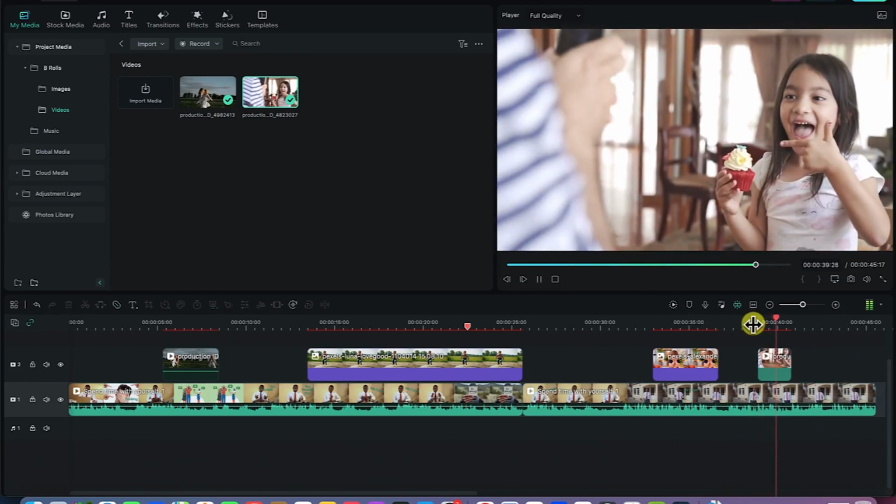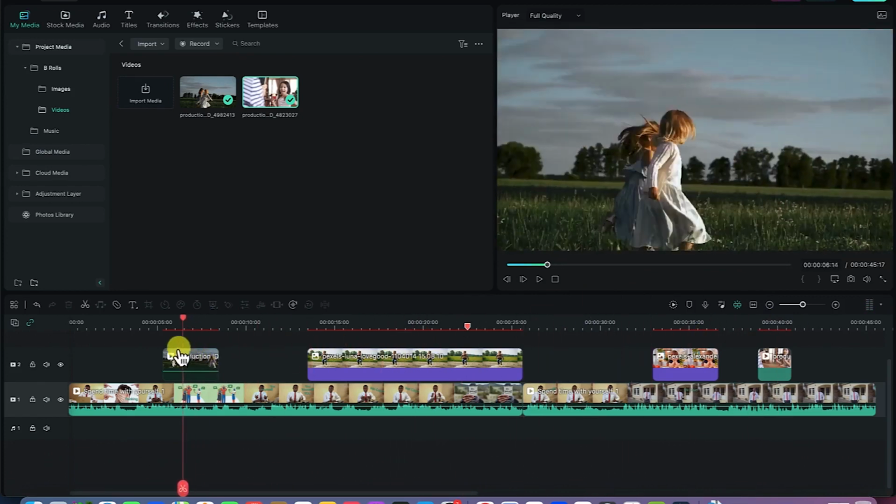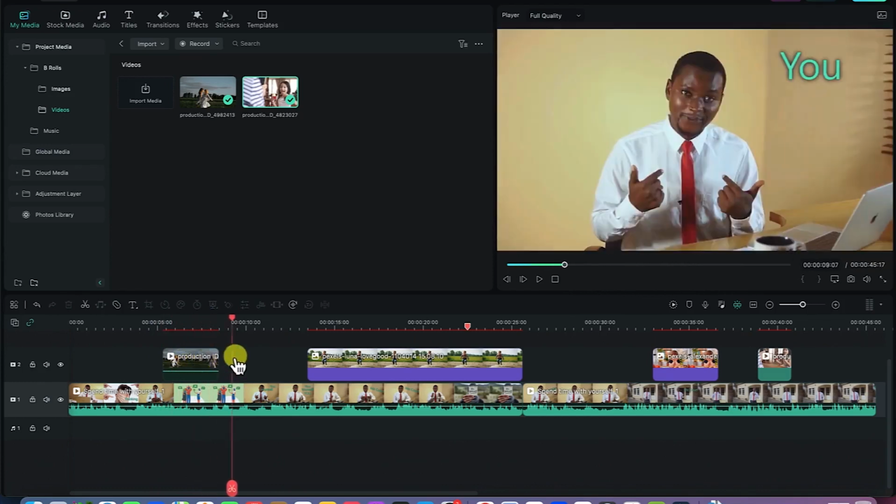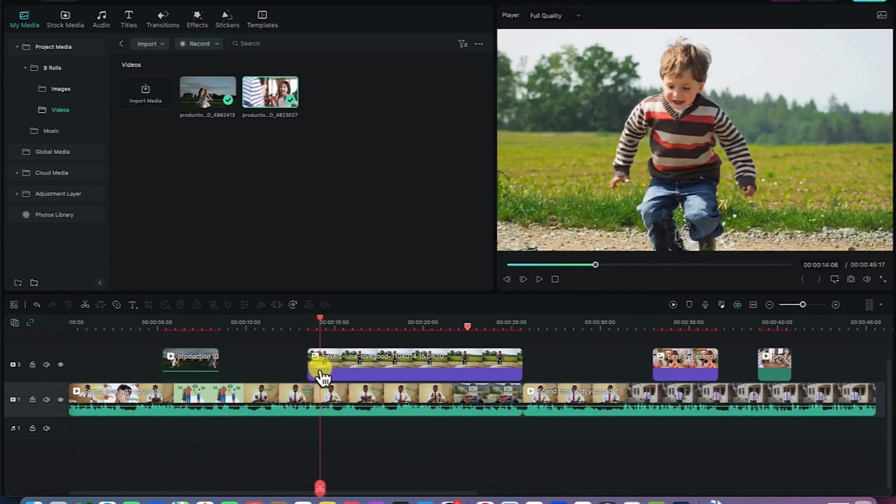Okay, so you can see this is basically how to bring b-rolls into the timeline and do some basic editing, to make your work appear much more professional. While you explain, you have some images to show, or some videos to show, to add meaning and more value to your video.